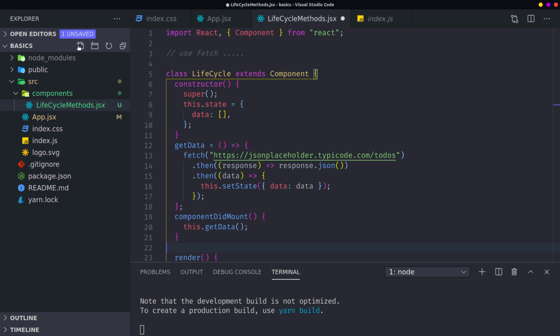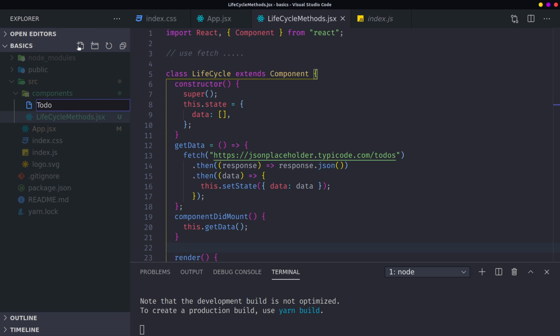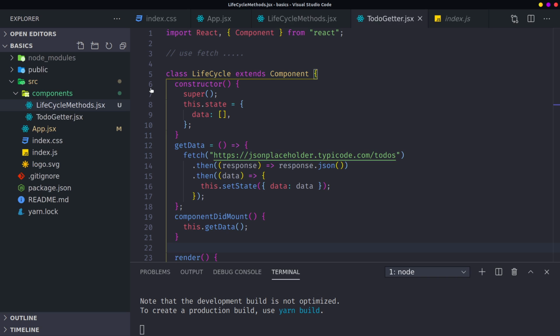Put a new file, maybe I'll call it to do getter. It's a weird name, but to do getter. Of course, I'm going to do the import. I'll say import React.